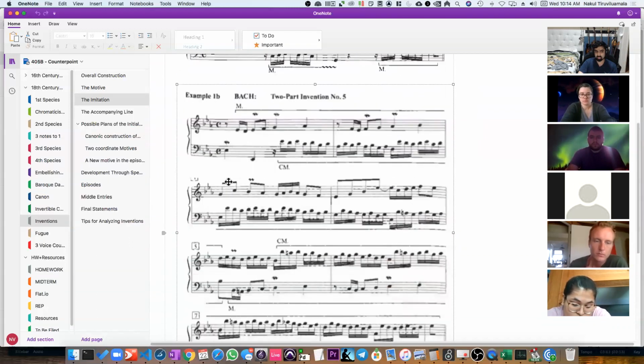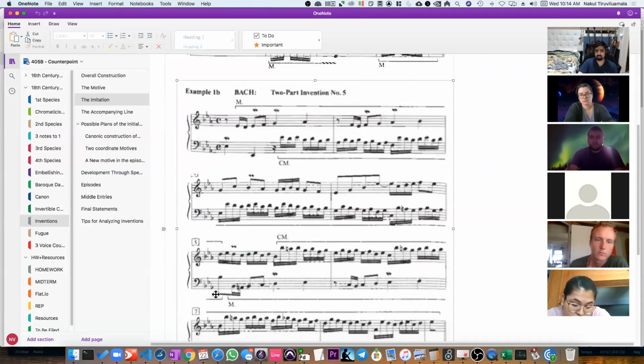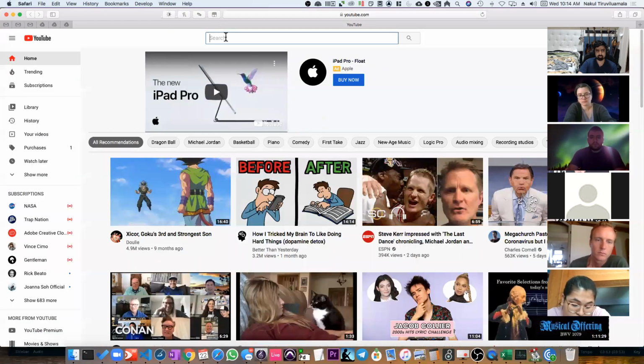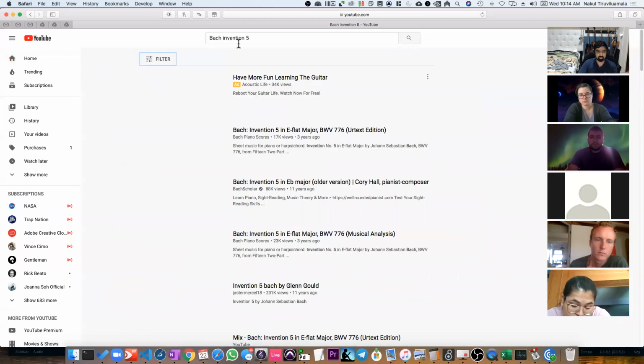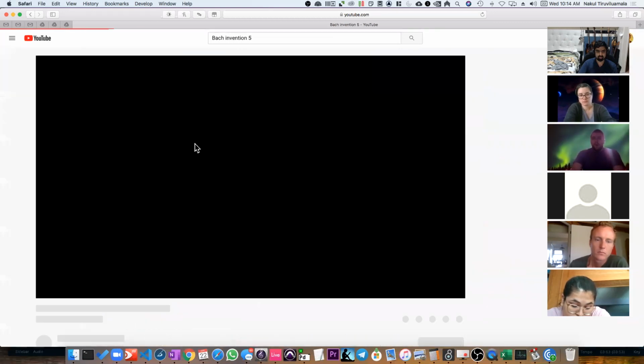So in this particular long case, two-part invention number 5, this motive is quite long. In fact, we can actually listen to this. I'm not going to play it. Bach invention 5. It's super blurry too. Okay. Urtext edition, nice.